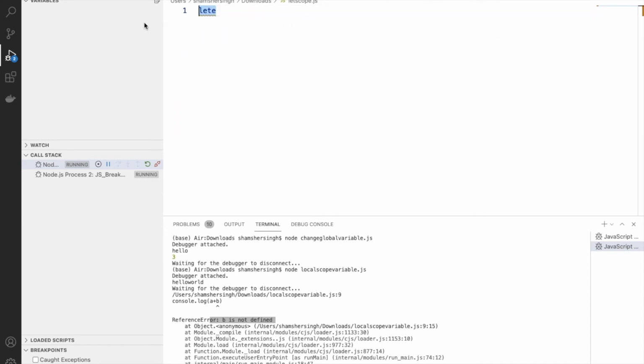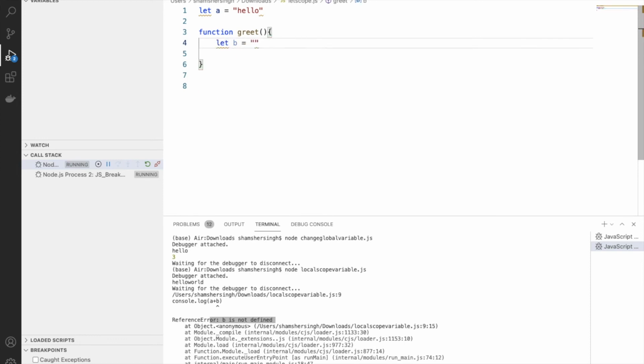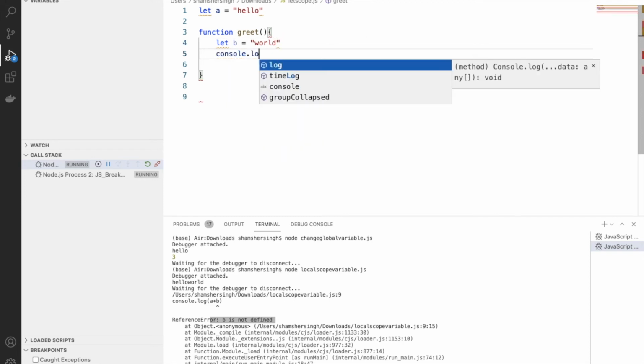Okay, so I have pasted it from my previous function, and I say console. Oh, sorry, I made a mistake. I have copied the wrong one. So let me change it. Let b be equal to world and say console.log.